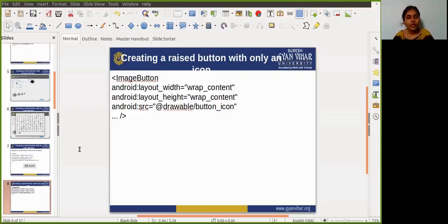Next is changing the style and appearance of a raised button. So for that, the simplest way to show a more prominent raised button is to use a different background color for the button. So you can specify the Android background attribute with a drawable or color resource. So for that, you just need to write the attribute android:background equal to @color/color_primary.